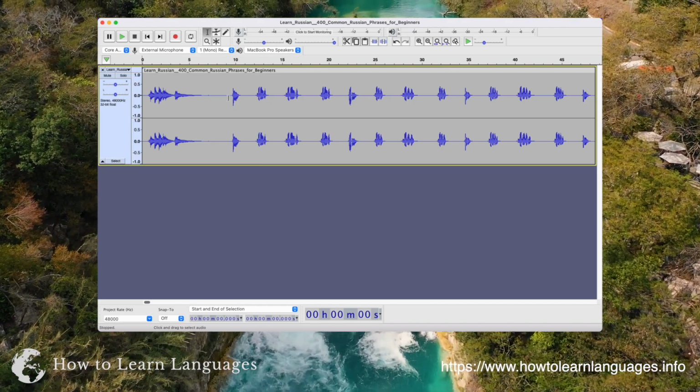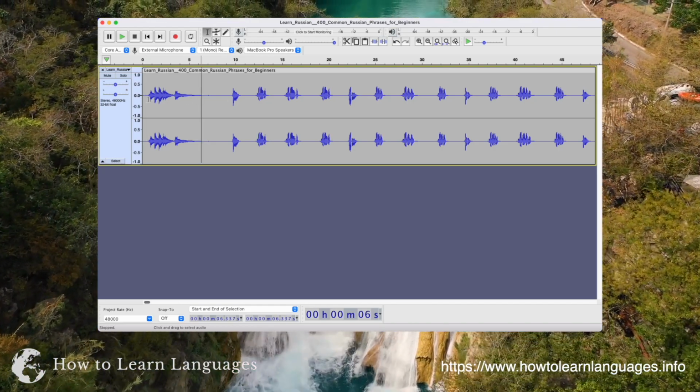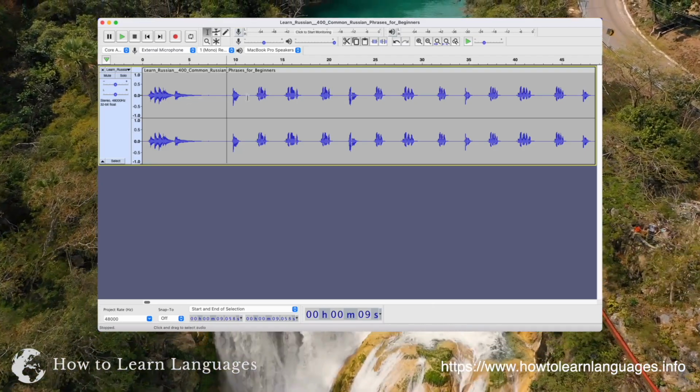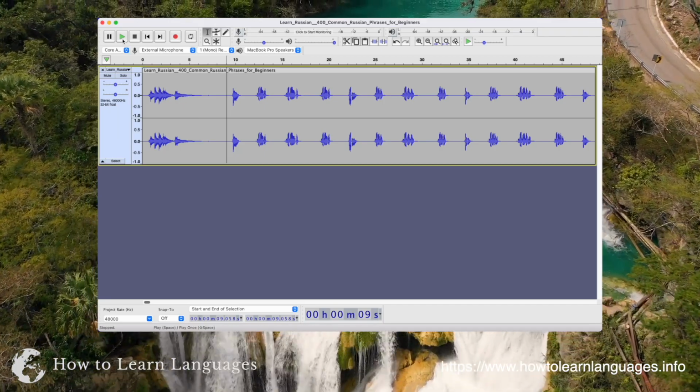For example, this bit here at the start is the introduction music. They then say the first phrase here, and I'll just play that now.